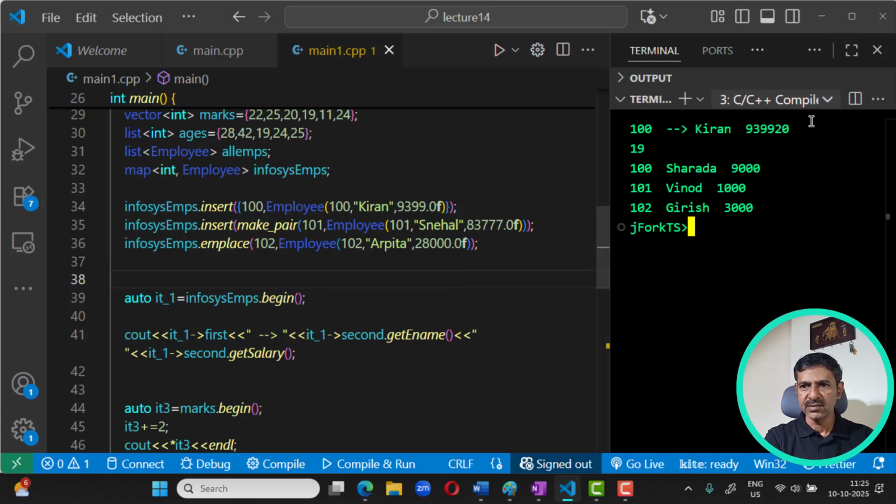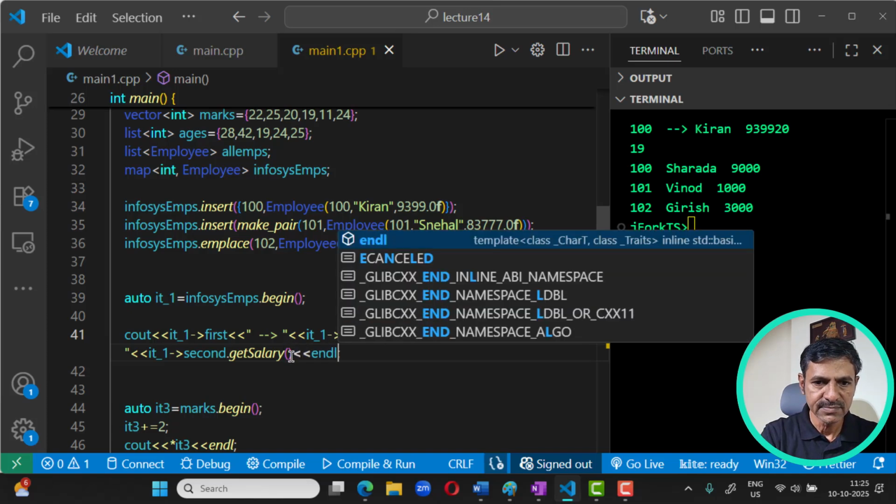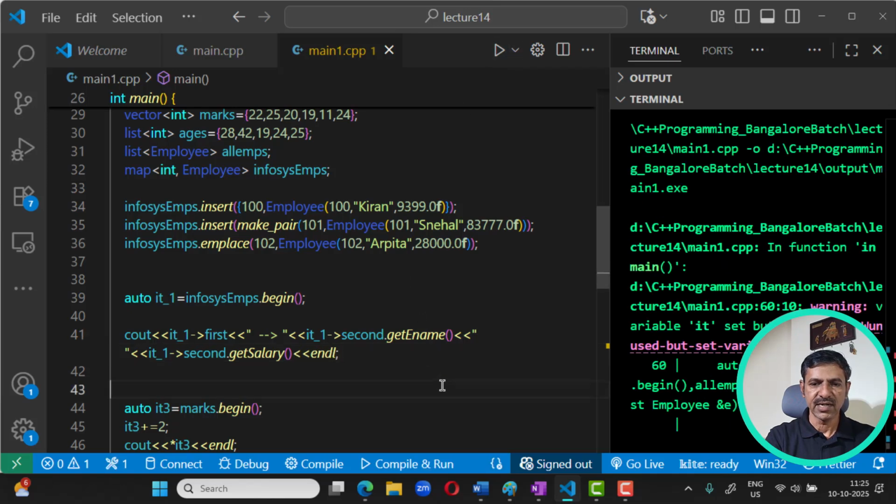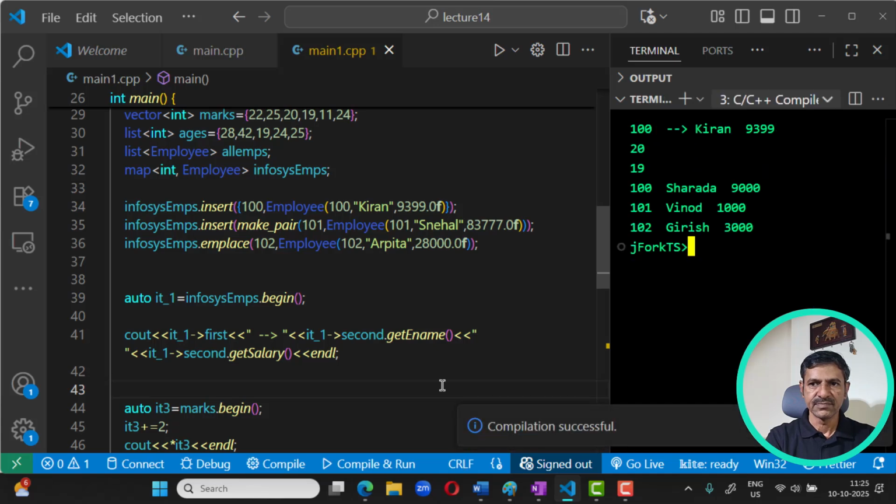The 20 is coming from something else, so I should put an endl here, so that the data that is getting displayed is correctly interpretable. Now this is one way of accessing a particular object, that is you use IT1 to point to that object.